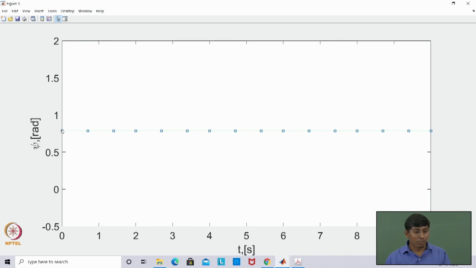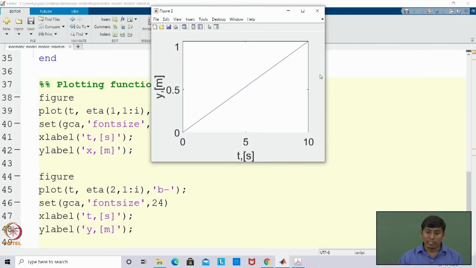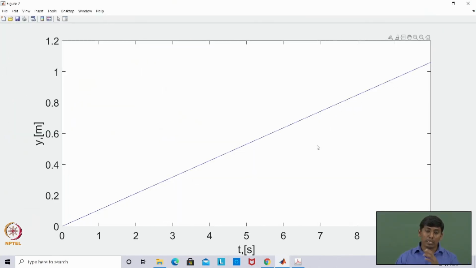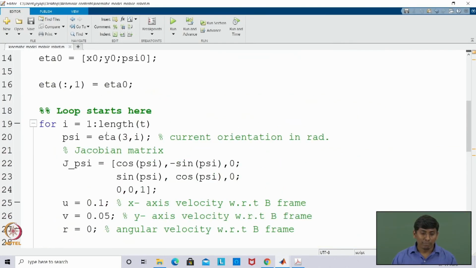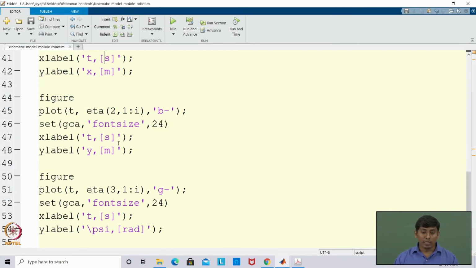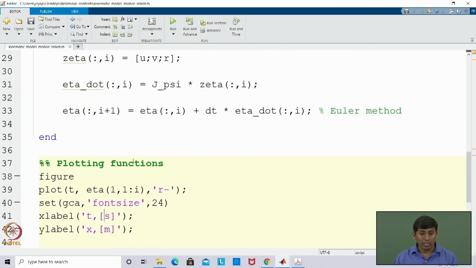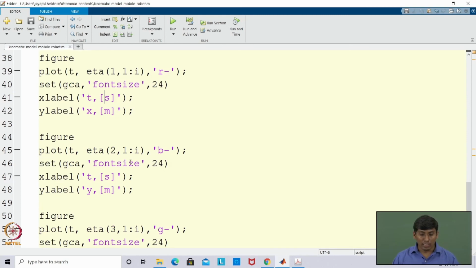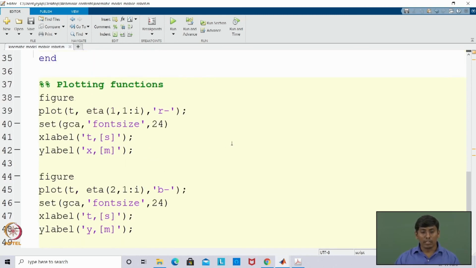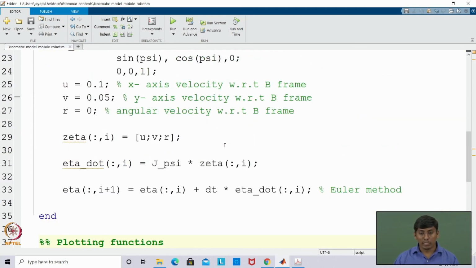I forget what the exact value is. But you can see this is equivalent to pi by 4, and that is what it is showing, and y is moving with the velocity of 0.05, or whatever I gave, let me check, it's 0.05, and x is moving with 0.1, right. So these are the cases and you can see how it goes.